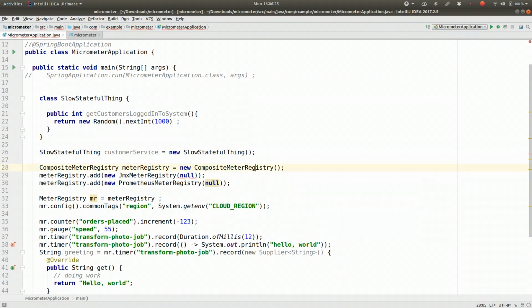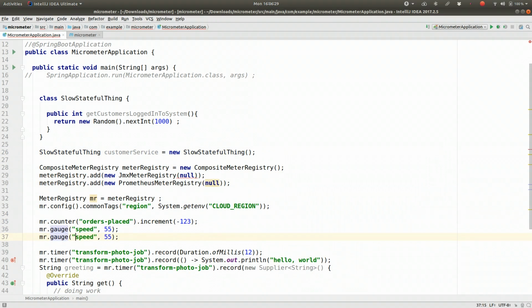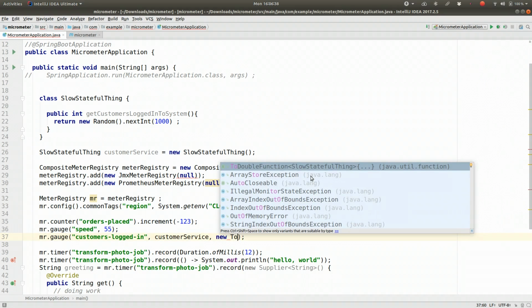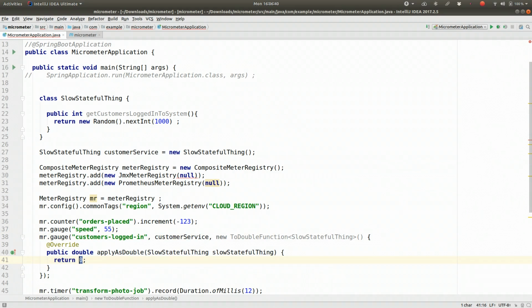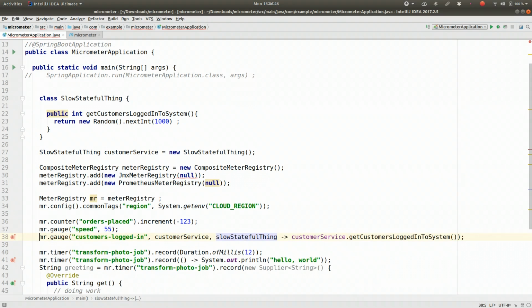So customerService is a new SlowStatefulThing. And now later on I want to have a gauge that keeps track of that for me. So I can say gauge customers.logged.in, pass in a pointer to customerService, and give it a new ToDoubleFunction. And here I just say let's call customerService.getCustomersLoggedIn. So I actually have this convenient little lambda. I'm giving it a pointer to whatever. It's going to keep that reference for me, and it'll pass it as an argument that I can use in this lambda.